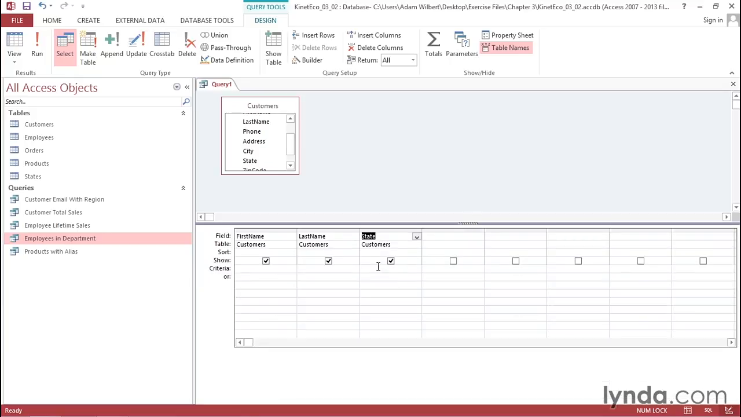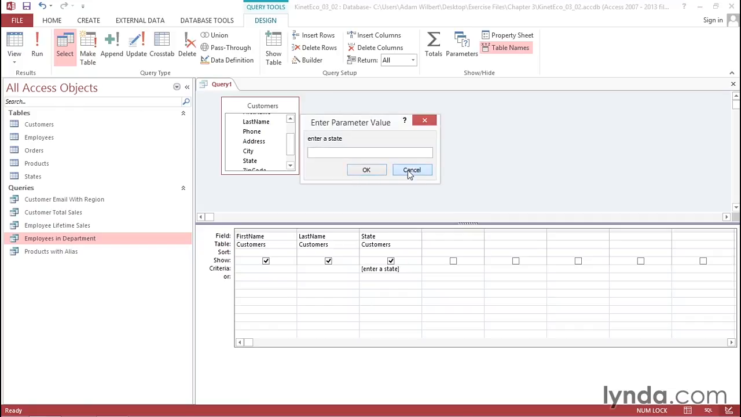And now we can go through and add in a criteria. We saw previously that I could hard-code a criteria. For instance, if I type AZ, every time I run this query, it's going to find the customers that live in Arizona. We also saw that if I put in square brackets, enter a state, every time I run this query, it'll ask me for the state that I want with a parameter box, like this one. Go ahead and press cancel.